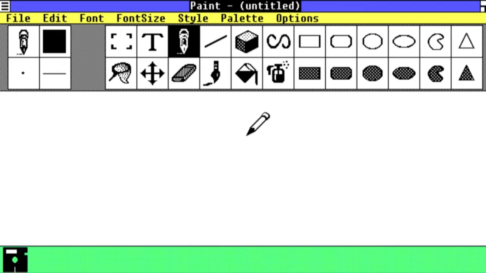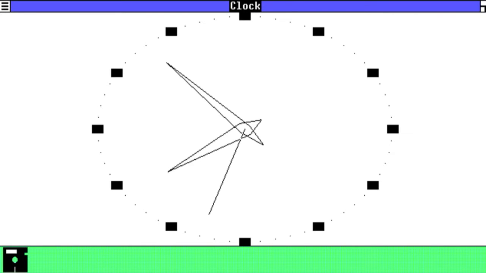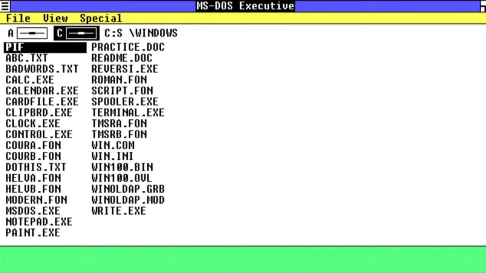Although you can only paint in black and white, which sucks, and only bitmaps. And they didn't even support PNGs until like Windows XP or Vista, I think, which was really behind the times because this is when people were starting to take images on computers really seriously. Clock.exe. Look, yeah, it's an analog clock. It's not even a digital. If DOS has a digital clock, what the heck?